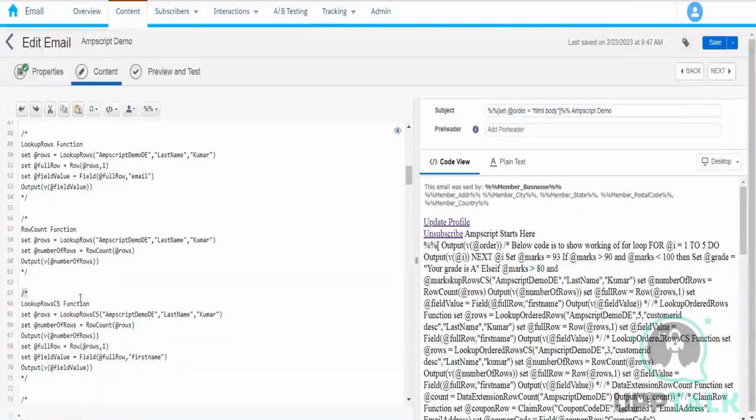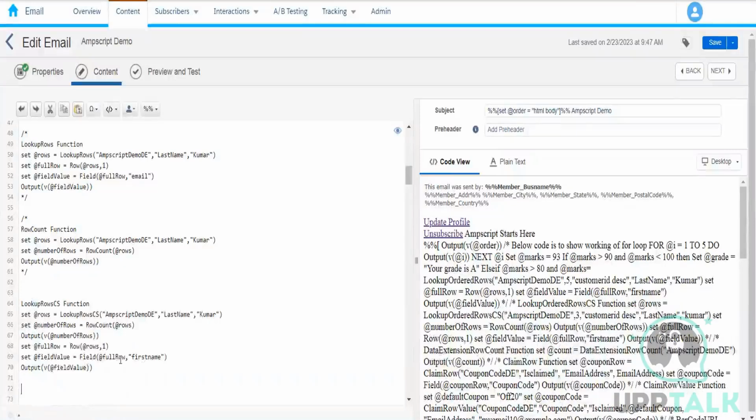Next function that we have is lookup rows CS. So it is just the enhanced version of the lookup rows function. In the lookup rows, we basically retrieve the entire row, right? Now here's one more thing that is added, which is CS. CS means case sensitive. The condition that we had specified over here earlier was not case sensitive. What does it mean? It doesn't matter which case we are searching for.